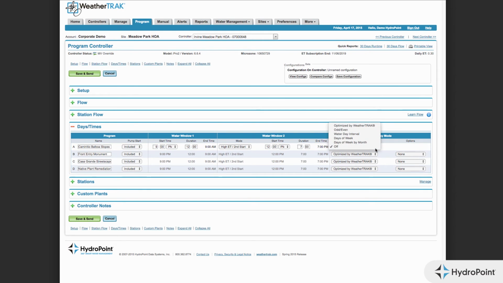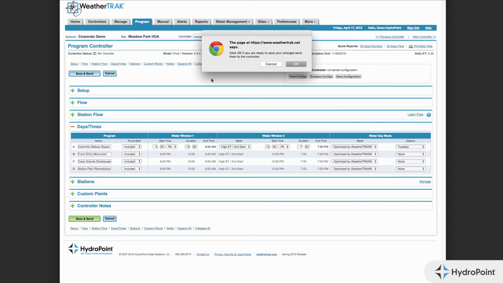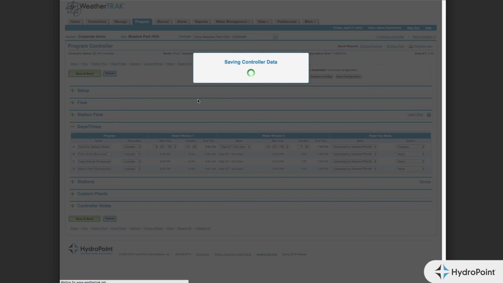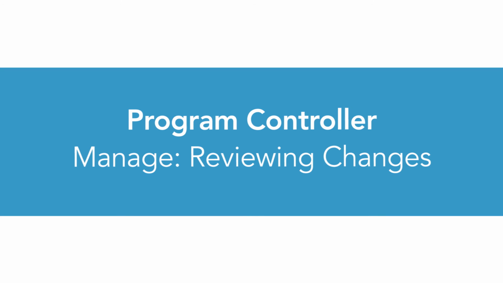A very important and sometimes overlooked step is saving your changes and sending those to your WeatherTRAK controller. Simply click the Save and Send button, then click OK, and your program information is now being saved in WeatherTRAK Central and sent to your controller.